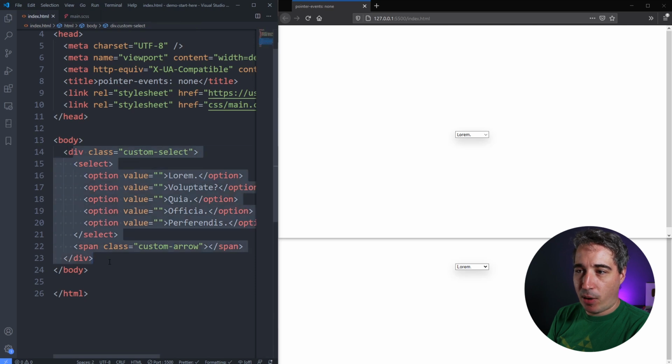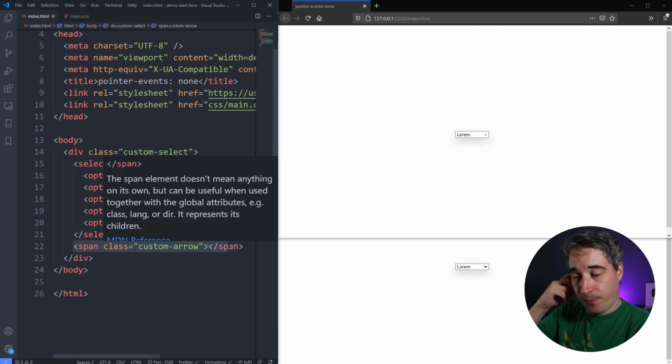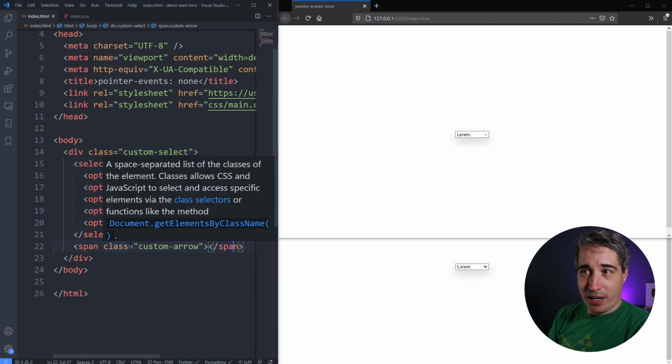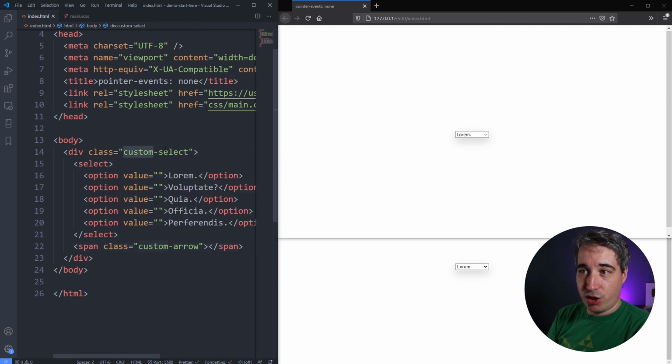And if we come and look at my markup, I have my custom select here, which is the parent for everything. And inside the custom select, I have my regular select menu like you would normally do. And I have here a span. Now, I'm not a real big fan of having empty markup for design elements. There is a way that you could actually do this all using just the parent here and using a before and after pseudo element just on this.